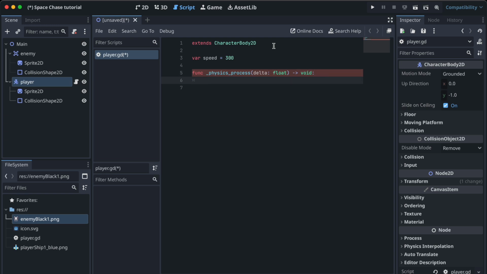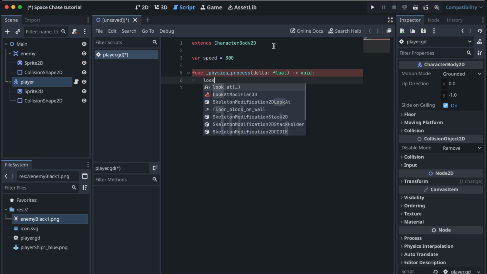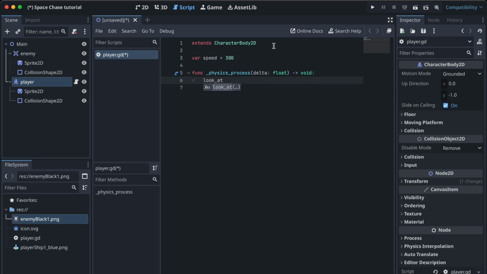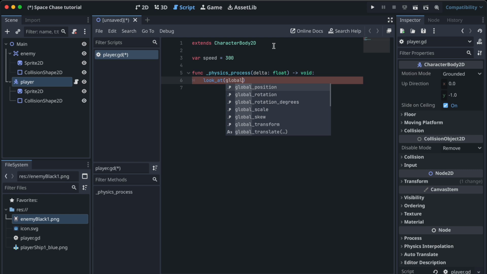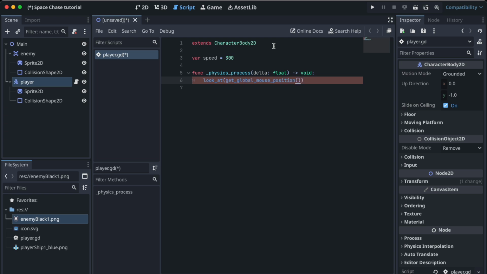I'm going to go underneath, and in the physics function, what we need to do is get the player to follow our mouse. In order to do that, we first need to rotate towards the mouse. So we're going to use the look_at function. If I press tab, it's going to autocomplete for me. You can see it's looking for a Vector2 position. So we're going to get the mouse's position using the get_global_mouse_position. I'm going to press tab on that one, and that'll get the vector for the mouse's position. So that means I'll always be looking at the mouse.